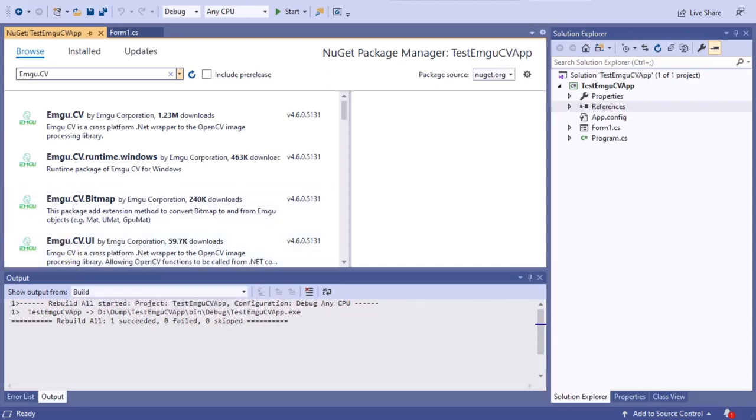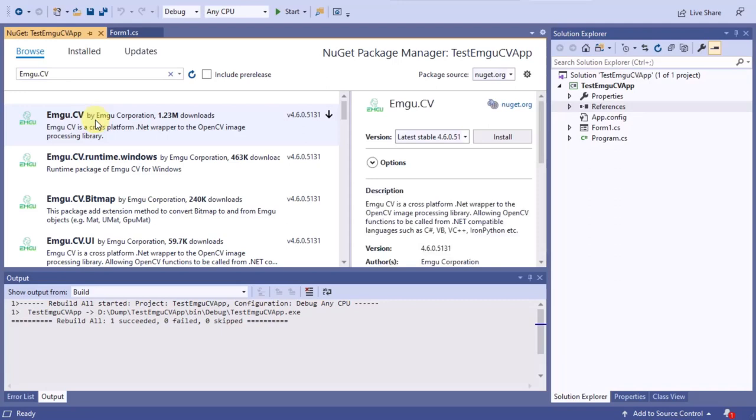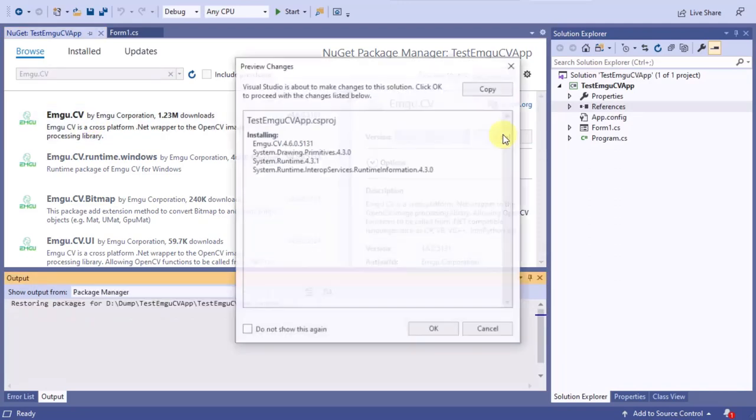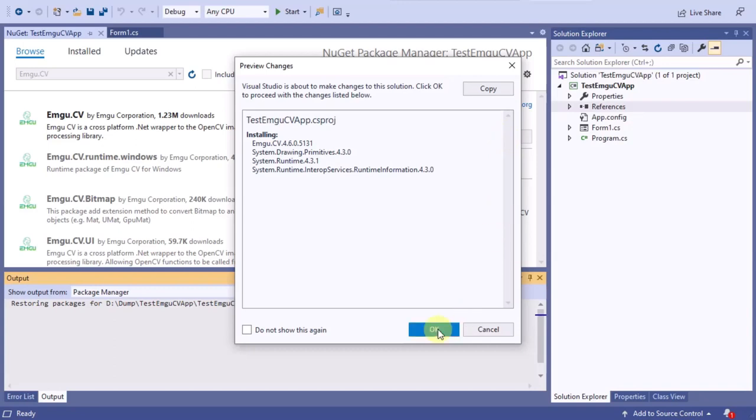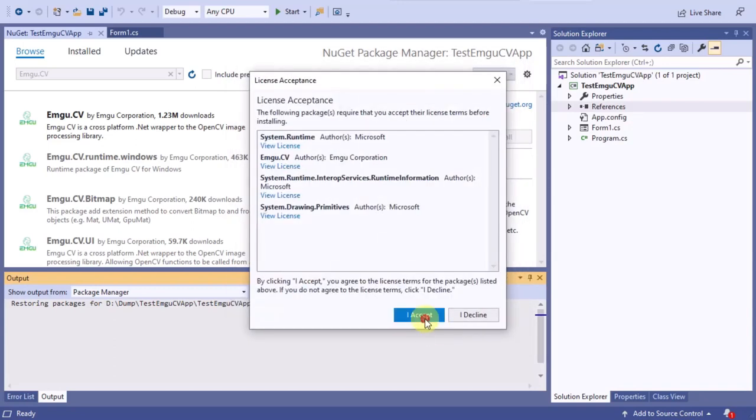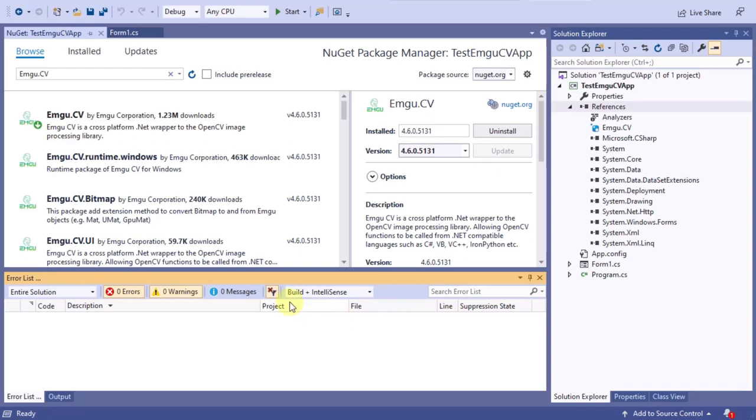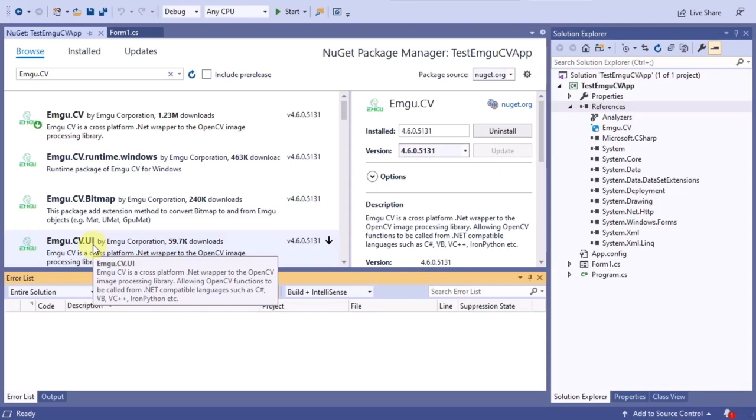The list is now much smaller, and we have the ones we want right at the top. We can see these are all from the EmguCV Corporation. We highlight the EmguCV library and click Install in the right-hand panel. And it's done. We do the same for EmguCV Runtime Windows, EmguCV Bitmap, and EmguCV.ui.